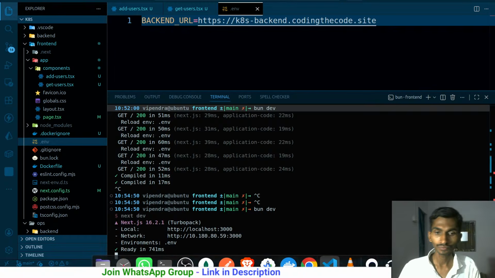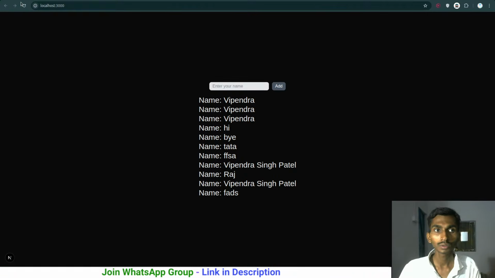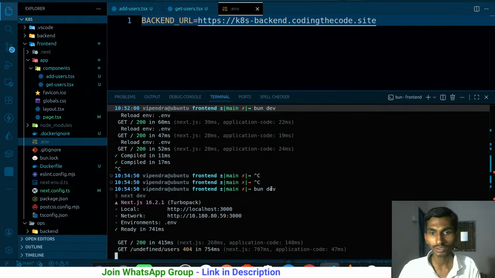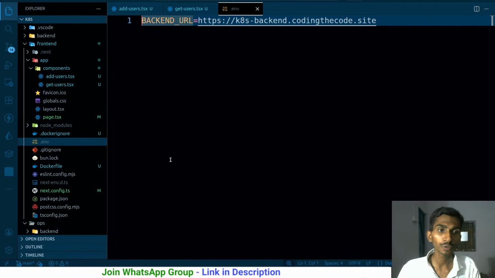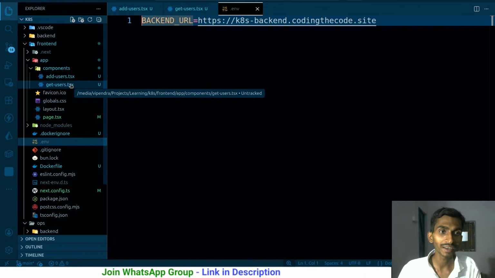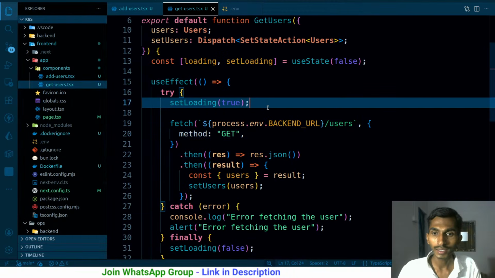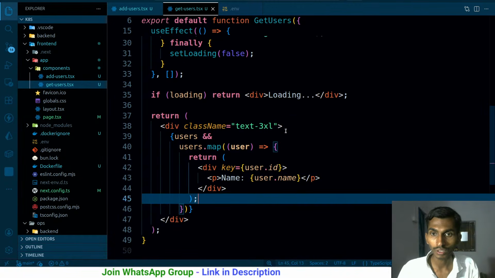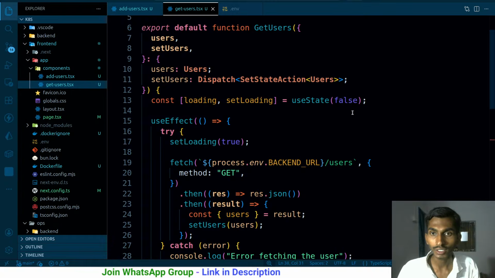But let's see. Localhost 3000. Reload the page. Name Vipendra. This is the default name that I have. Default name in the sense it is already saying undefined/users, 404 not found. And as for that Vipendra, that is the default name that I have added there by default. So that simply means when I'm actually getting the users at that time, if you have a look over here, where is the state?